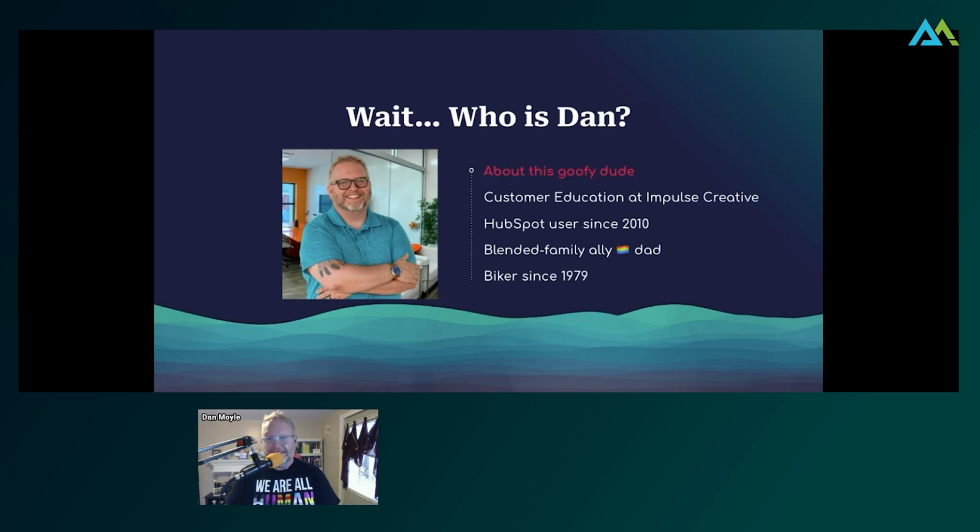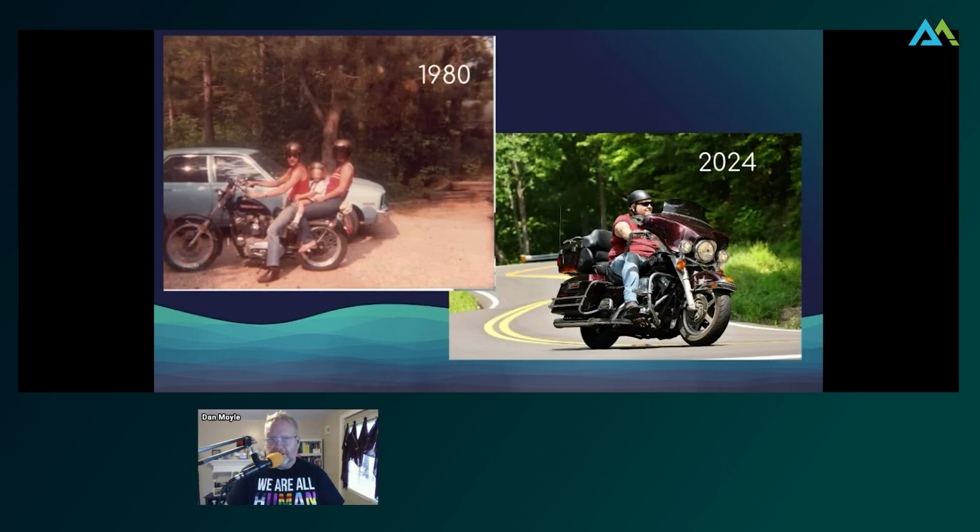I'm also a blended family dad working hard to be an ally to the LGBTQIA plus community, which includes both my adult children. And I've been a biker since birth, like for real. That's me right there in the picture, maybe around 3 years old, between my parents on the 1977 Harley that I was gifted when I turned 15. And then me later in August, just this year, when I took a sabbatical and went to the Tail of the Dragon down in Tennessee. So that's me in a nutshell.